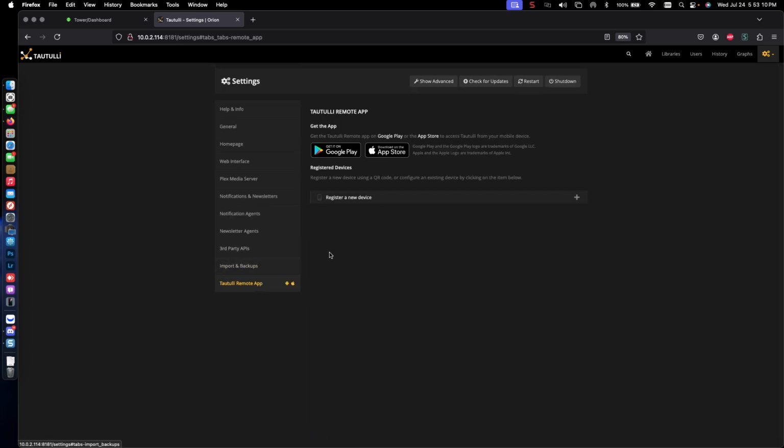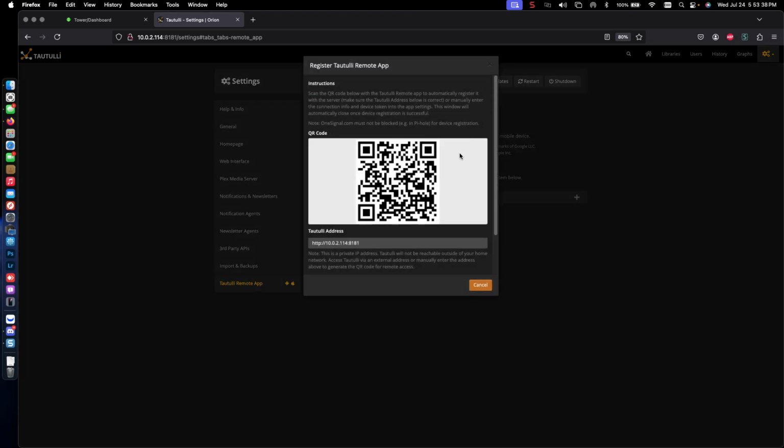Tautulli remote app. You can have a Tautulli remote app installed on your smartphone device, such as either Android or iPhone. So on Android, you would go on Google Play, and then you can download it there. And if you have an iPhone, you can click here and get the iPhone application through the App Store. And then once you have that installed on your phone, you can go ahead and have it registered. So you would click on the QR code, using your smartphone device, and it will sync up to your Tautulli server.